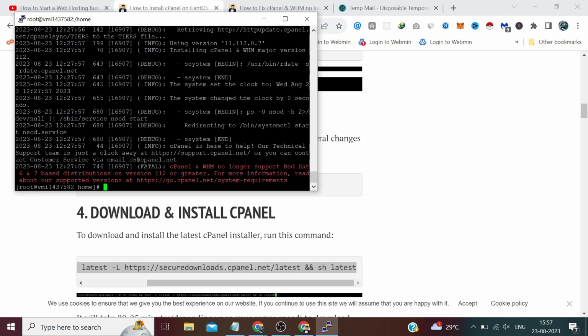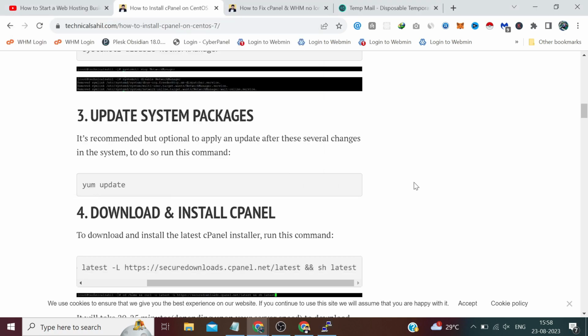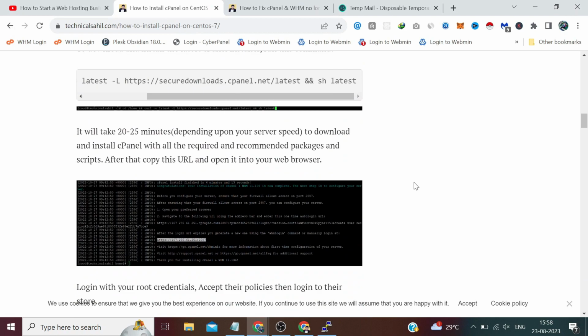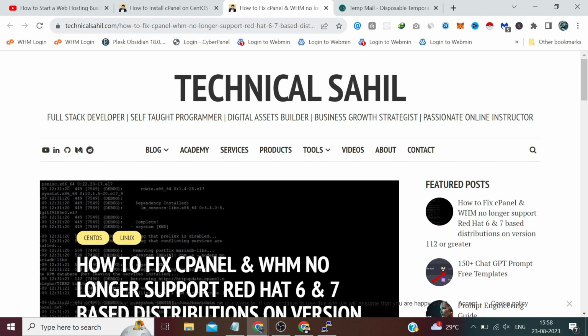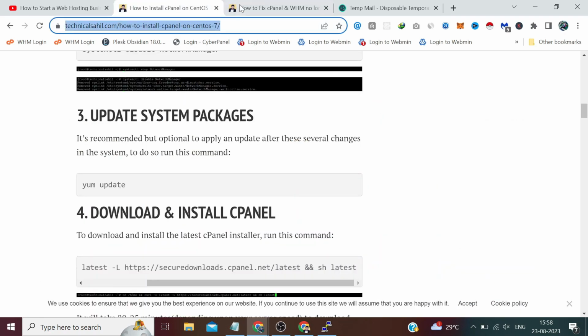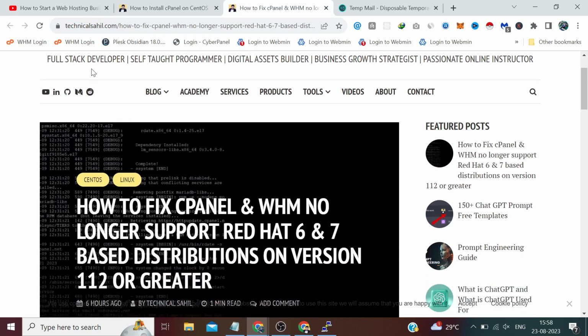Friends, it has given us an error which says cPanel and WHM no longer support Red Hat 6 and 7 distributions on version 112 or greater. This error is showing while we are trying to install cPanel and WHM on CentOS 7 using the same instruction guide. Earlier, when we used to run this command on CentOS 7 for the cPanel installation, we never got such an error. And to fix this error, refer to this article. The link will be in the description of this video, both the links actually.